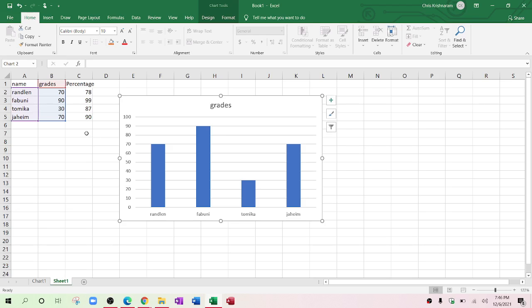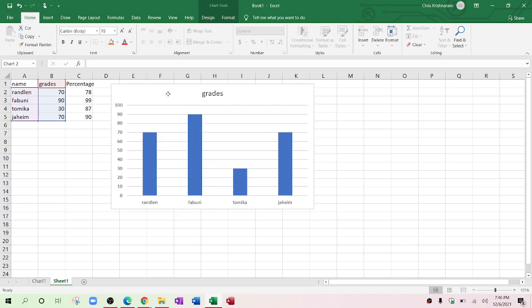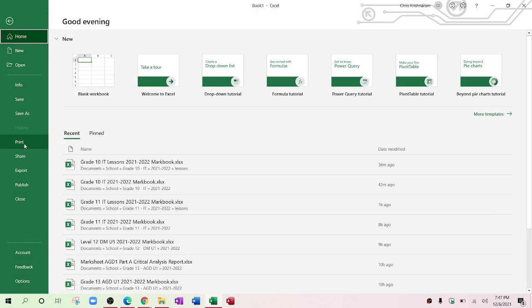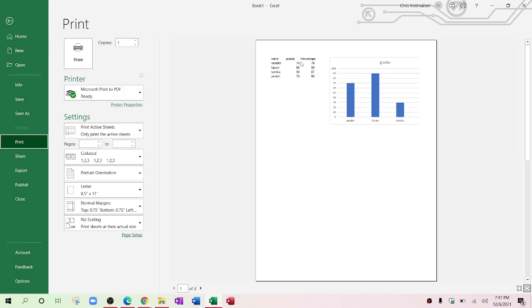Now, how can we print this chart with the data beside it? Well, you would have to click anywhere. It doesn't matter once you do not click on the chart itself. Click anywhere, doesn't matter where, and you go to File, and you go to Print, and you can notice the table that you created and the chart that you would have created here.